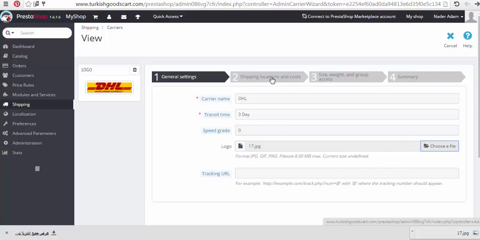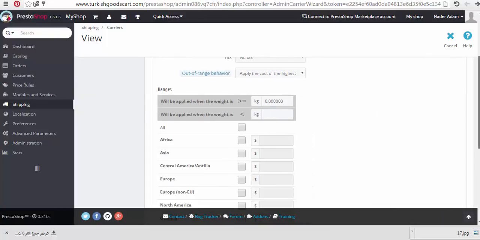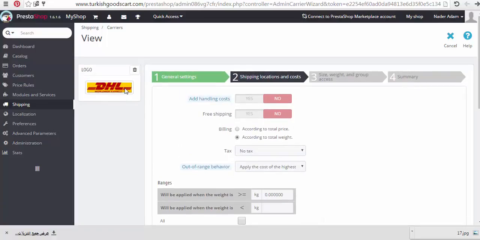And let's go to the shipping locations and costs. That's all. Shipping locations and costs. We can define costs for each location over the world. So sorry, I have to go to the next here. Okay, that's good. And we see the logo appears here on the left side.